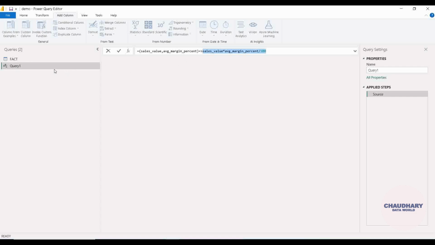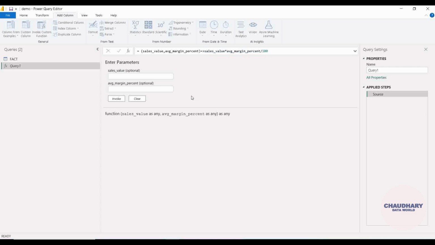So whenever we call this query 1, it will need two inputs, that are sales value and the average margin percent. Whenever we pass these two inputs, they will go into this particular formula, it will calculate and result in the new column. So on click of enter, it will create it. You can see that it has been created.